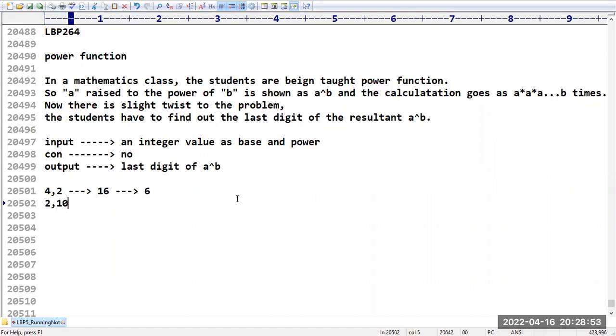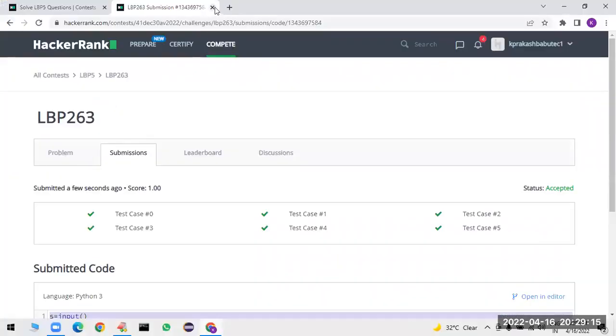Suppose 2 power 10. What is the value of 2 power 10? 1024, we may assume. So 4 is our expected answer, and like that we have to print. Sir, it is very simple. Power functions are already available in C and Java. In Python, we have the power operator itself. Using that we can solve it.